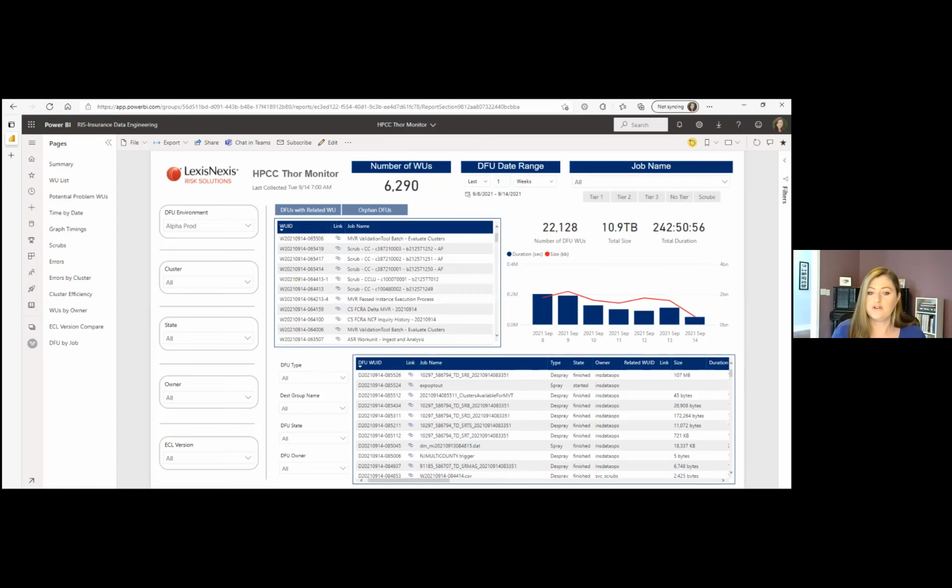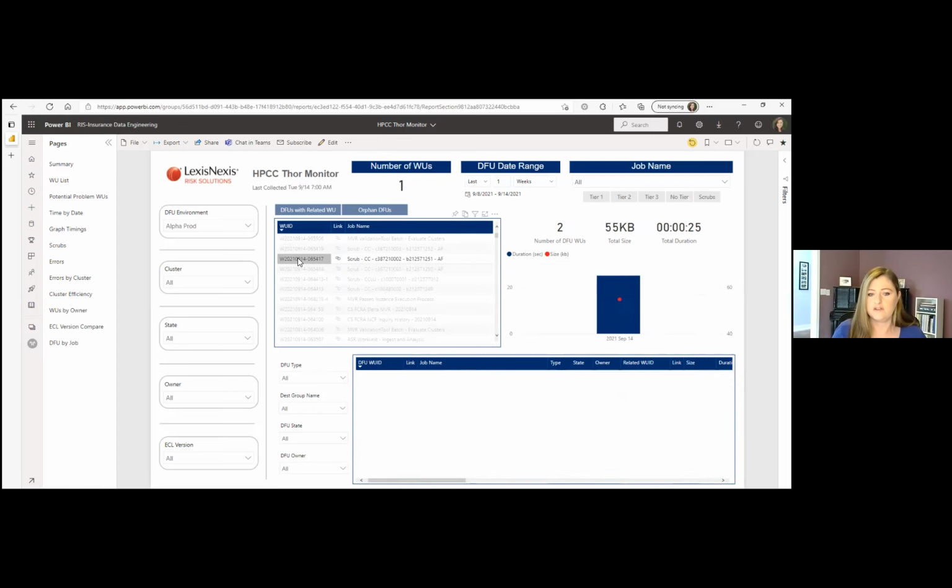The other thing we can do here is filter by selecting one of the jobs in the top table. We can see what DFU work units were associated with it. So if I select one of these here, now I can see that there were 2 DFU work units that were created by this job, and they were both D sprays. And then I can look at the statistics over here, see what the total size was and the total duration spent in those DFUs.